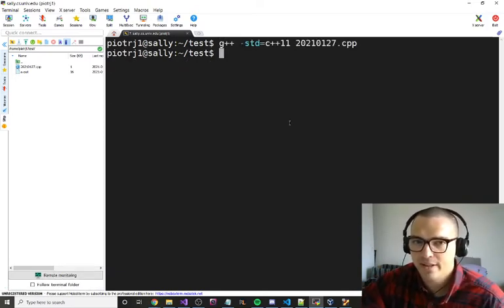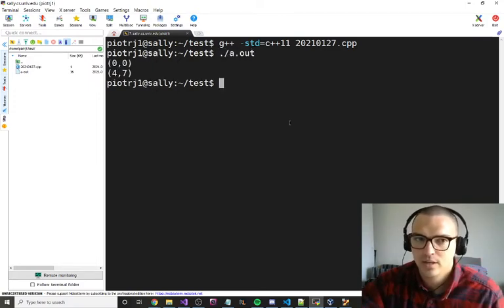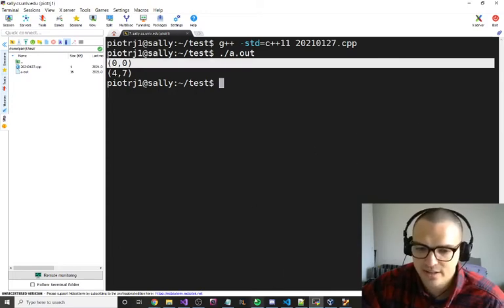Go ahead and compile that. Give it a good old run, ./a.out. And you can see here that now this point is 0, 0. We initialize that nicely, and so always remember that we can do that.